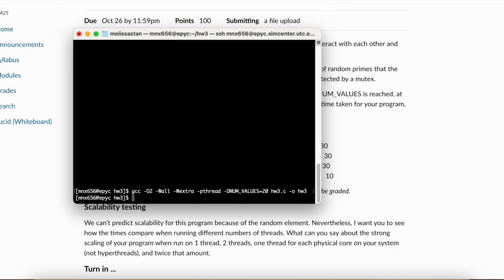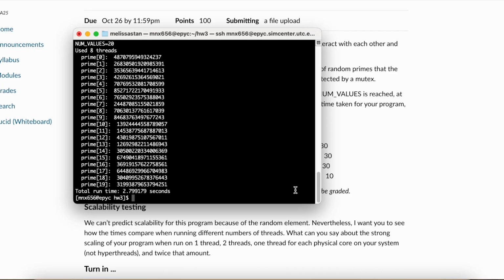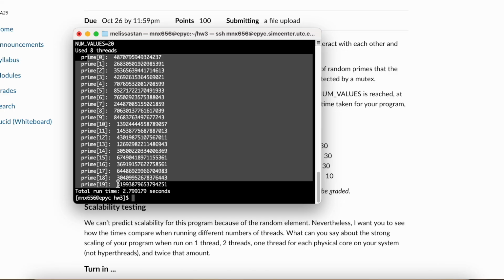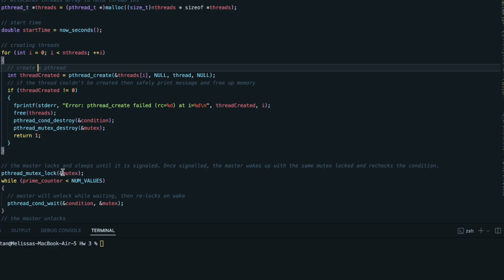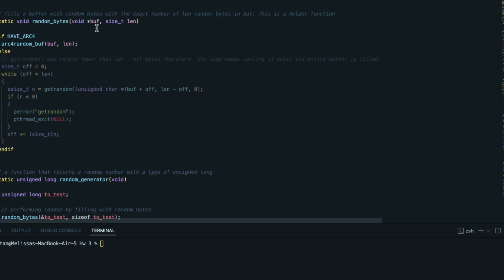Okay, and then I'm going to compile it. This will be my output. This actually took almost 3 seconds if you round up. And we used 8 threads, and the num values that we set is 20. And so that means there were 20 values, and these were the prime numbers that it found. And so let's take a look at what the code entails.